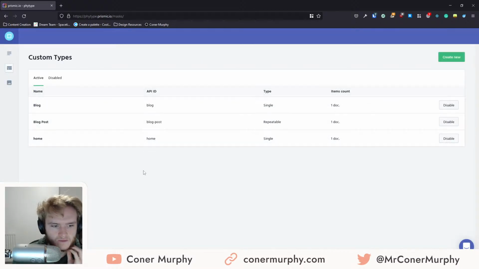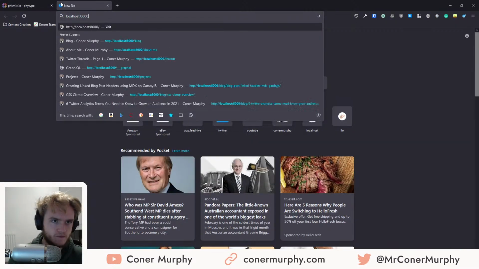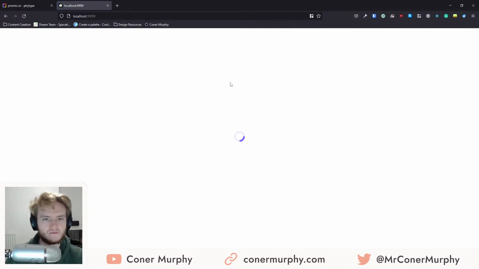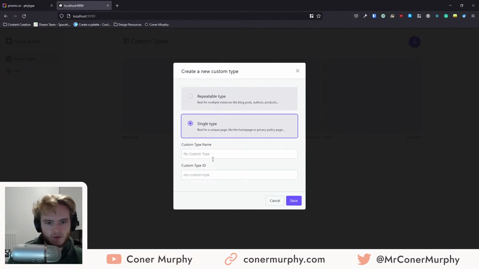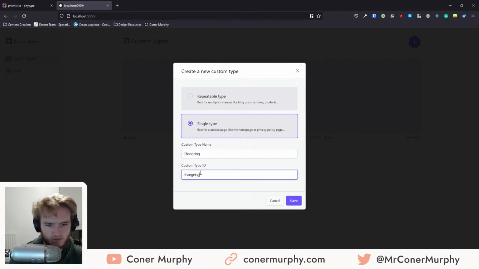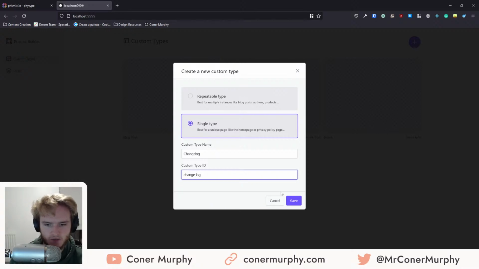Okay, cool. And then if I come into here again, I'm just trying to tidy up the code base a bit now. New custom type, single. My custom type name will be changelog, and we'll make it the same ID. No special characters allowed. I can hyphenate it, but I can't. Okay, that's maybe why it doesn't work.